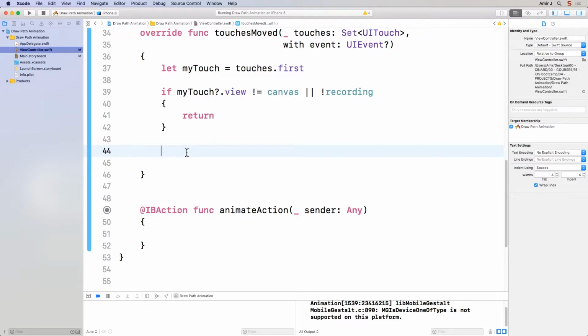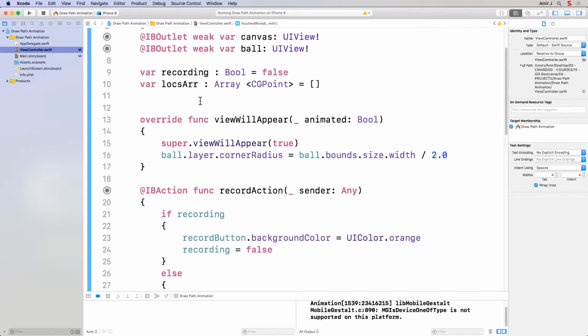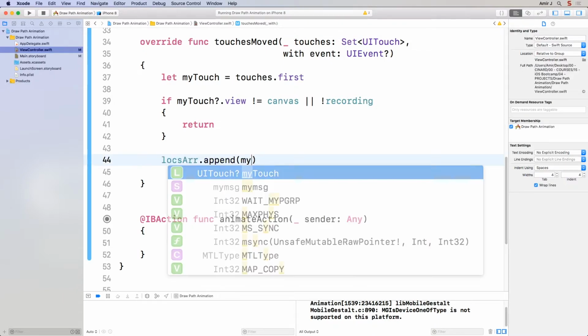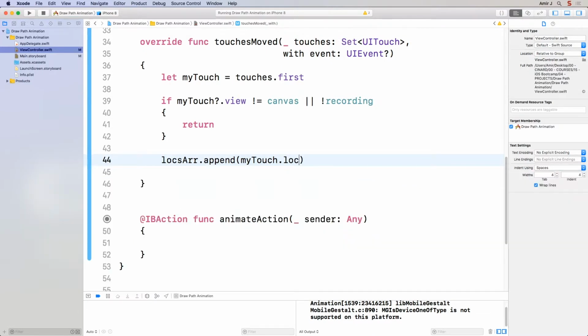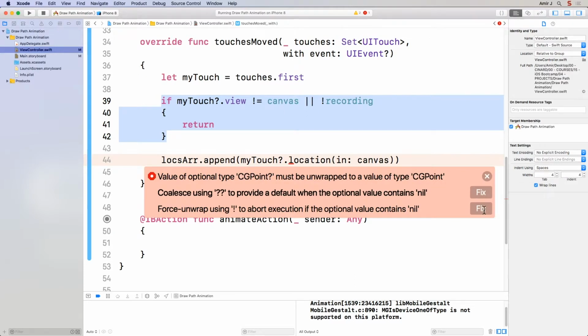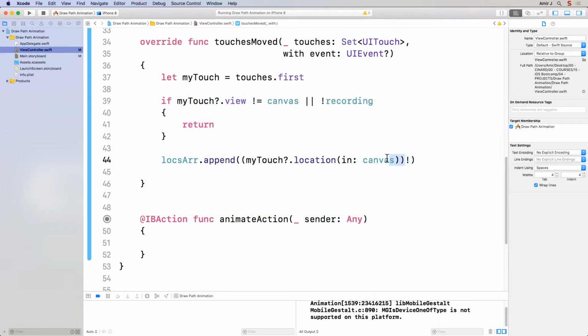The next line of the code is actually rather simple. I'm going to go ahead and say this array, locations array, appends to itself the current location, which is my touch dot location in view canvas. So if this didn't happen, it means all of those conditions are properly met. Go ahead and append the new locations into the looks array, and it's telling me this value is an optional one. Are you sure you want to use it? I'm going to say yes, absolutely, because I know this is happening. And that's actually all we really have to do.